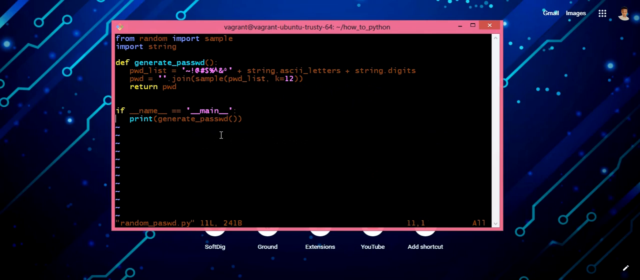So, keep things clean. Yep, so this is it. Generating a random password where the length is 12. And this is just it. For now, I'm not adding any validation.